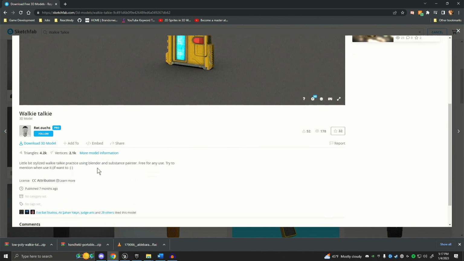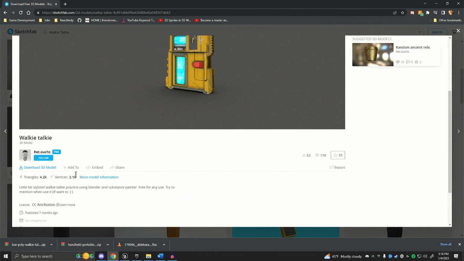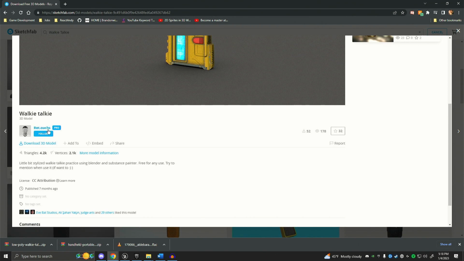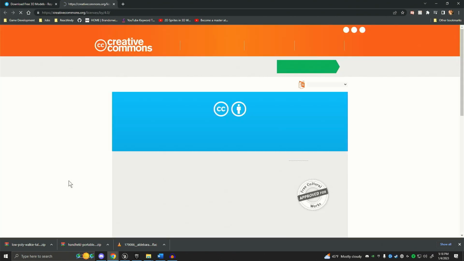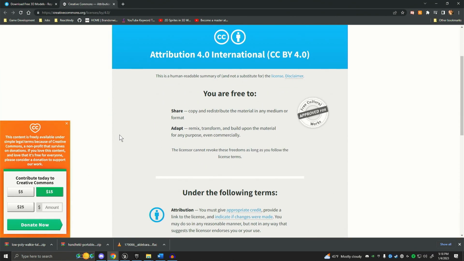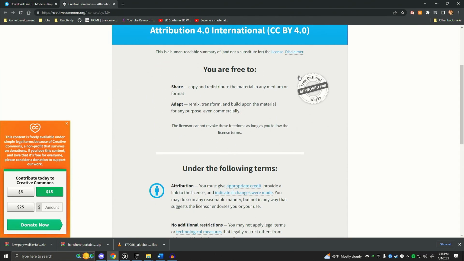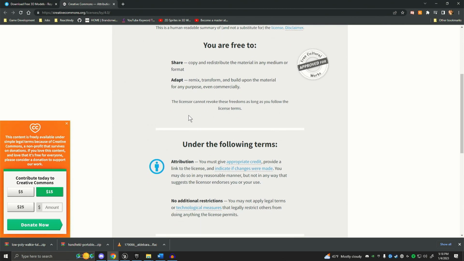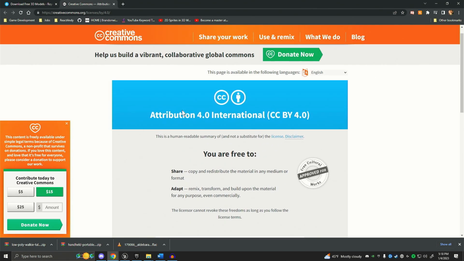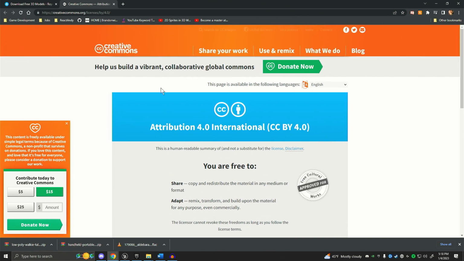The next thing we want to look at is see if there's any specific instructions from the person that uploaded it. They said, try to mention when you use it. Well, you know what? I am going to mention you. Rhett Ouches, thank you for the walkie-talkie, and we'll click on your CC attribution, which is 4.0, which means that we can share it and adapt it. Just don't use it as is and sell it. And obviously, attribution, we're good to go.